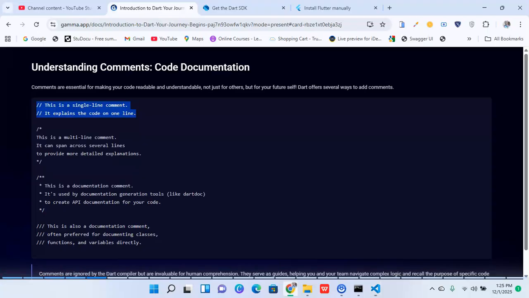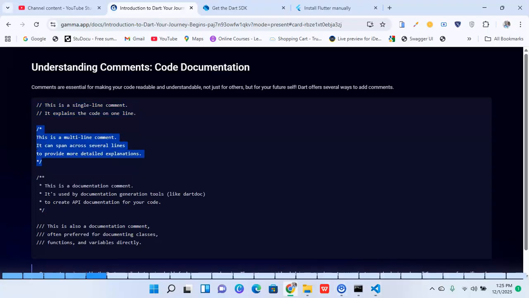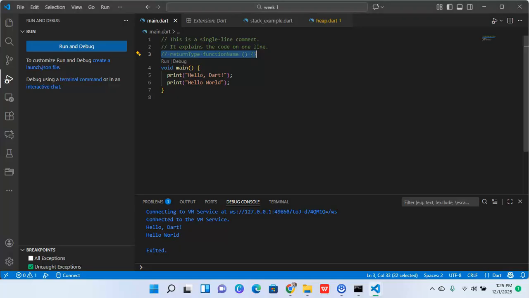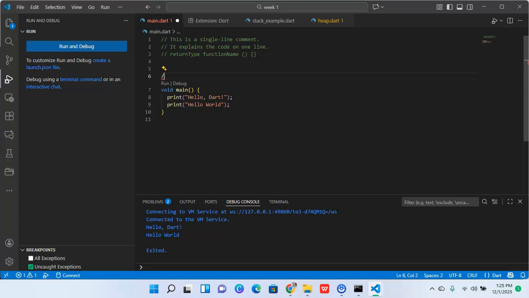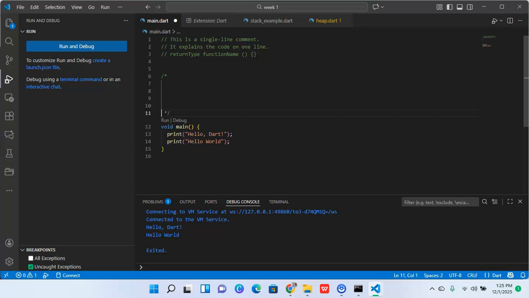Now we have what's called a multi-line comment. Maybe assuming that we want to write a lot of logic, what we need to do is have forward slash asterisk, then to stop it, asterisk forward slash. So anything that I write in the middle here is going to be a comment. I'll say this is multi.